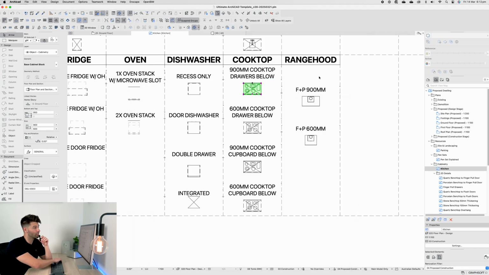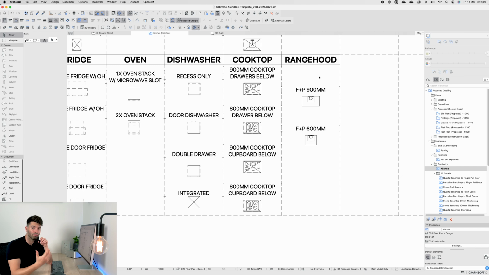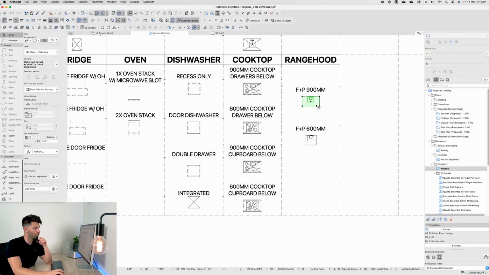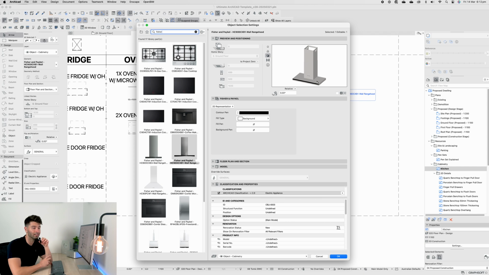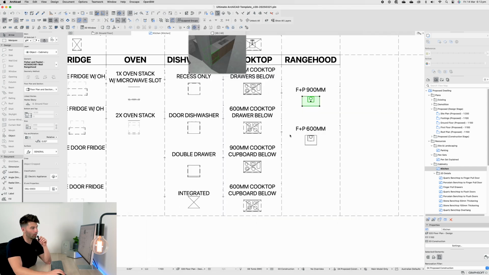But for the purposes of my template, I've gone with induction because that is what most of my clients end up using. The range hood, again, Fisher and Paykel objects because they're so much nicer than anything ArchiCAD has to offer. We have a 900 and we have a 600 option.